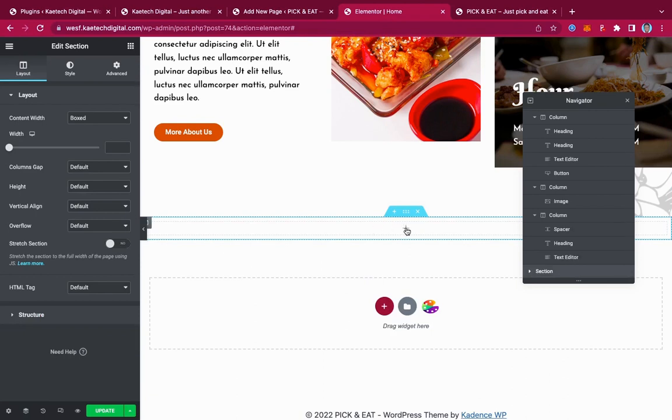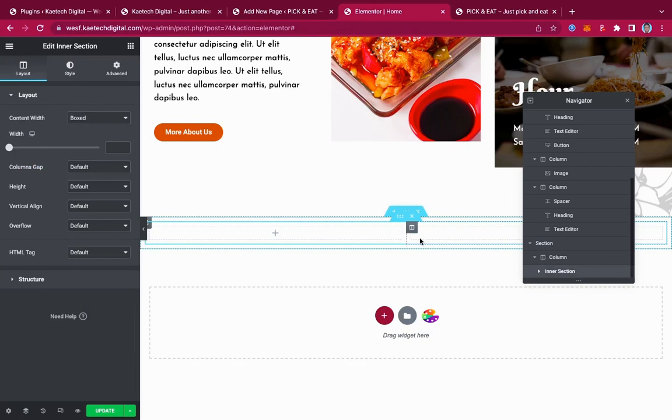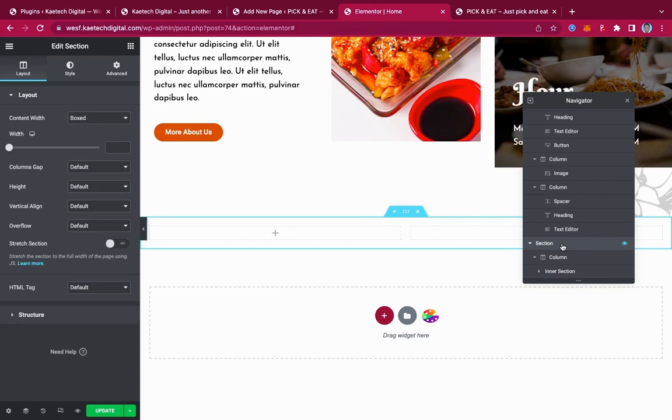Now when we choose this one first, after choosing it, we click on this over here, and then we bring in an inner section, to make it have an inner section. That's exactly what we're going to do. Now first things first, I am going to click on this section. This is the section that we're going to work on.